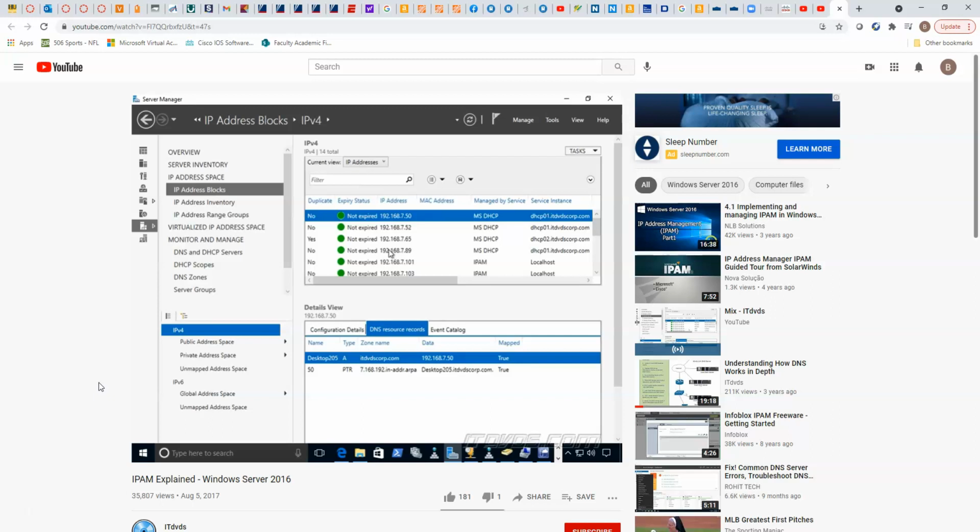Now for a second, let's talk about what it does not do. So as I mentioned earlier, it doesn't automatically configure a server's NIC with an available IP address. Now, is that something that we could write a script for? And there are some scripts out there for it? Yes, but that isn't exactly part of IPAM.